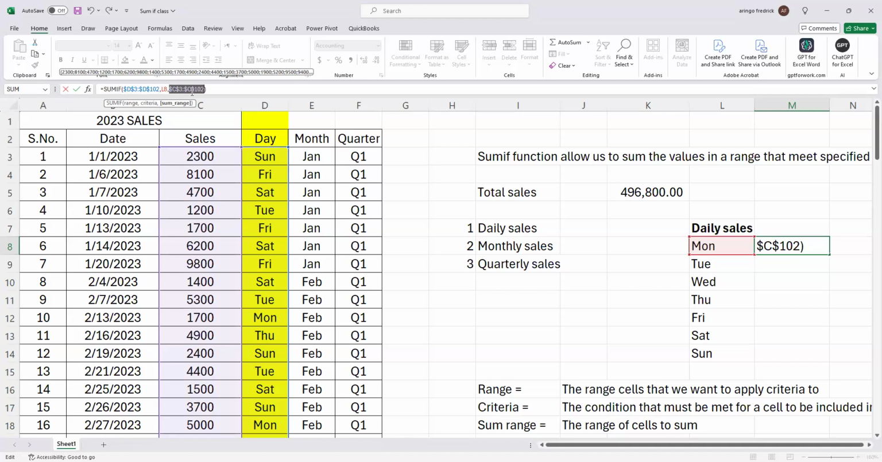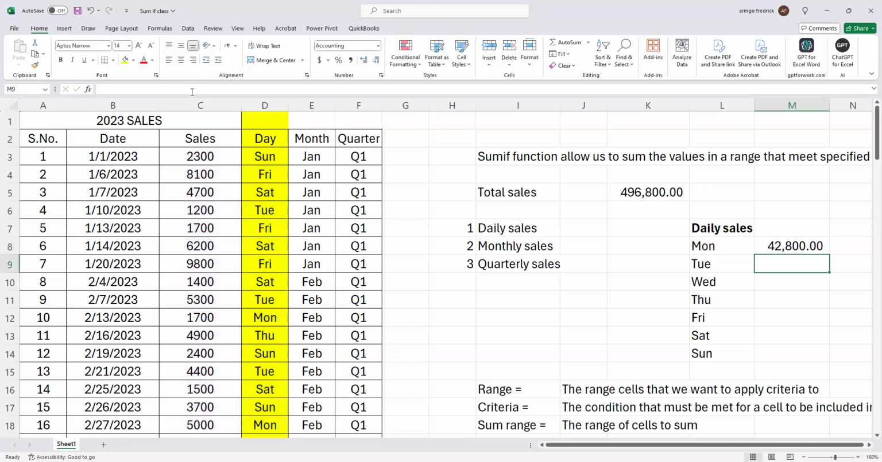So that once you have achieved that, we've locked what? We've locked, of course, both. We've locked the sum range and we've locked the aspect of the range. So all you need to do is just to click enter. Click enter.